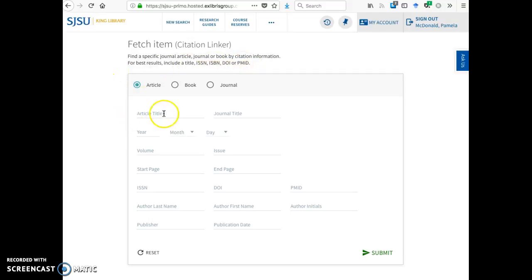So I'm going to go ahead and enter what I do have. So I have an article title, I have a journal title, I have a publication year, and I have an author. So I'm going to go ahead and enter that information. I've gone ahead and typed in the information that I have.